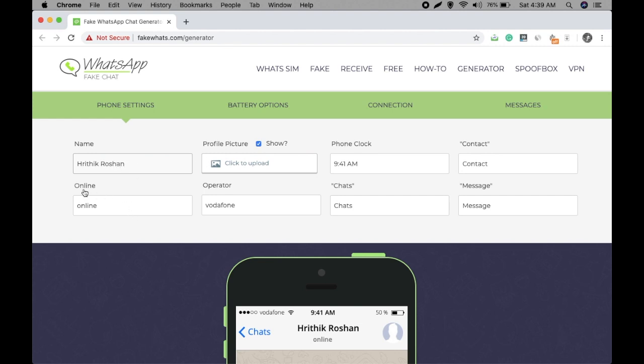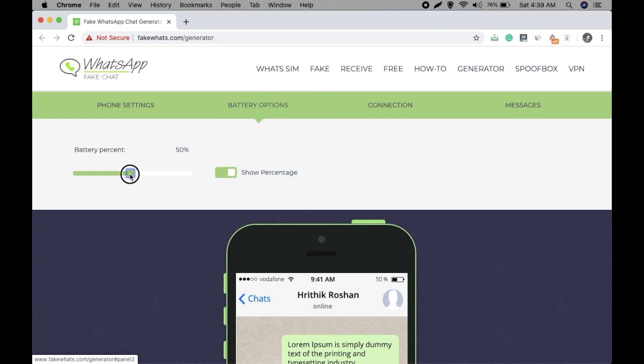You can keep the status online, operator Vodafone, Airtel, or something else. If you have some picture of Ritik, you can upload that, phone clock, whatever you want. I'm leaving it as it is. Okay, chats, this is fine. Contact, this is fine. Message, this is fine. Okay, now go to battery options. Whatever you want to select, just do it.